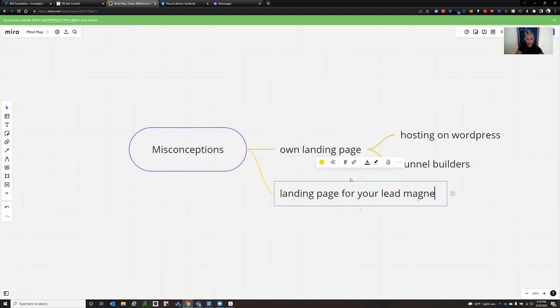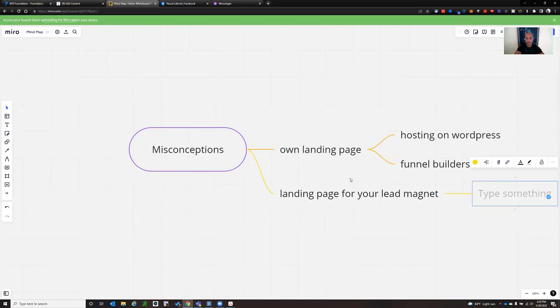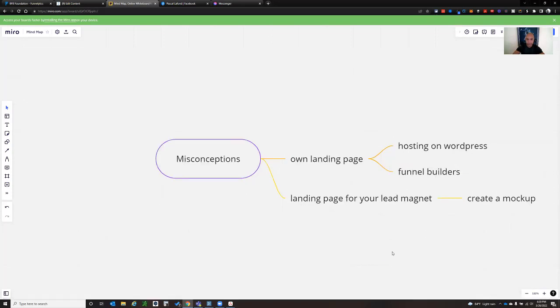Now, the other thing you're going to need is a landing page for your lead magnet. Okay, so a lead magnet is something of value that you're going to create and give away for free to your audience, so you can start giving them some value, start building some relationship, right? So again, you're going to need to set up a landing page for a lead magnet. You're going to need to create a mockup for the lead magnet, right? And obviously, you're going to need one of these options to host the landing page for the lead magnet.